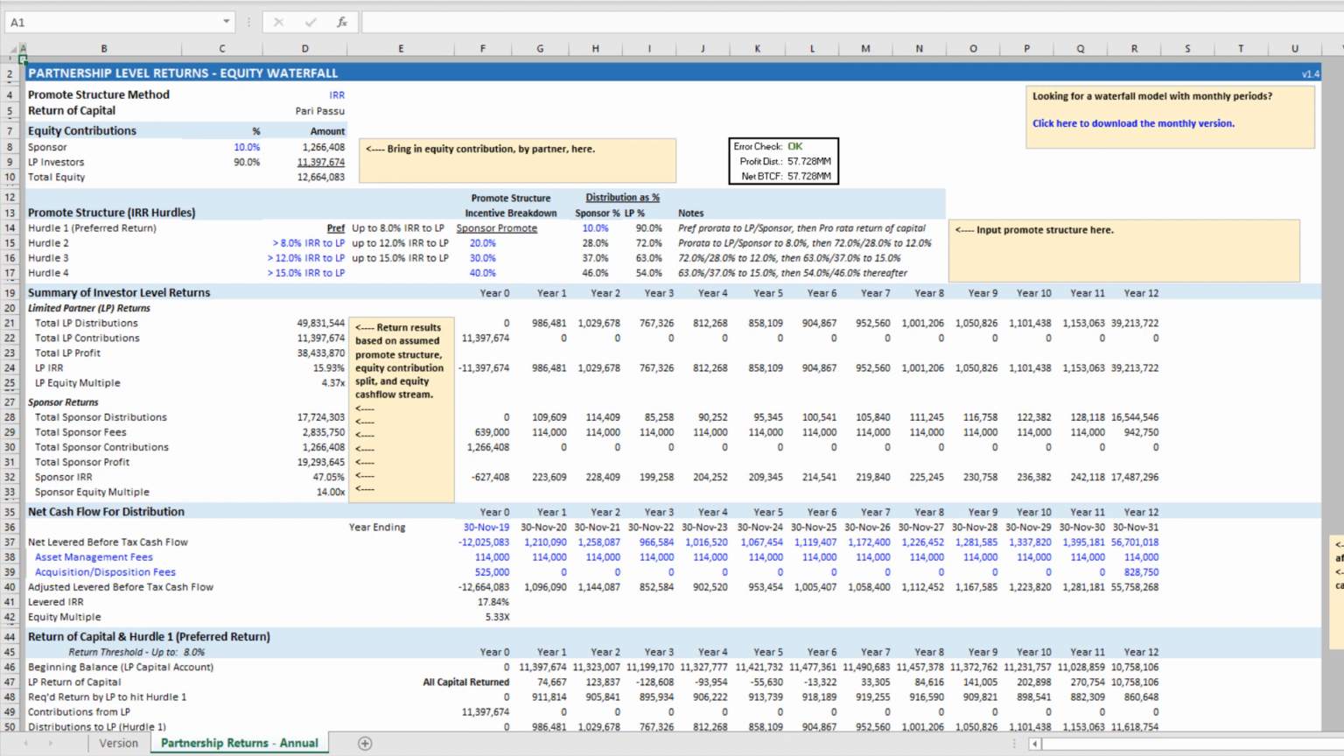Now, these are not standalone modules. They're simply a module to calculate the partnership level cash flows. And so what you'll need to have done previous to this is calculate the property level cash flows. And once you arrive at a net levered before tax cash flow at the property level, you link that over to the waterfall model. And you see that in this line here.